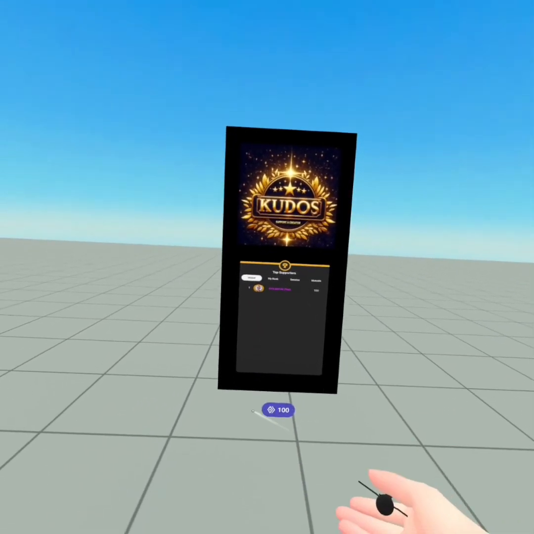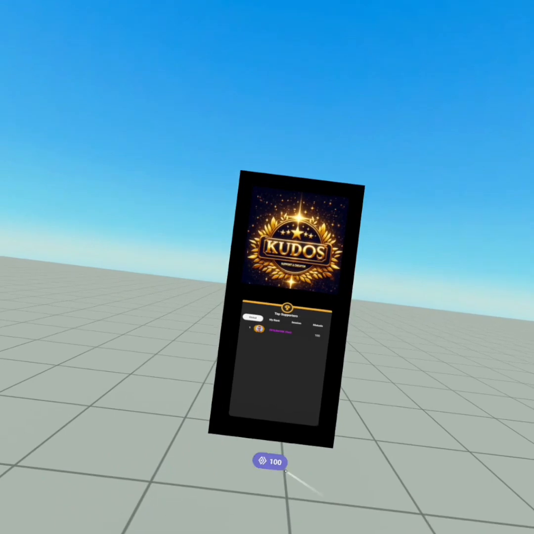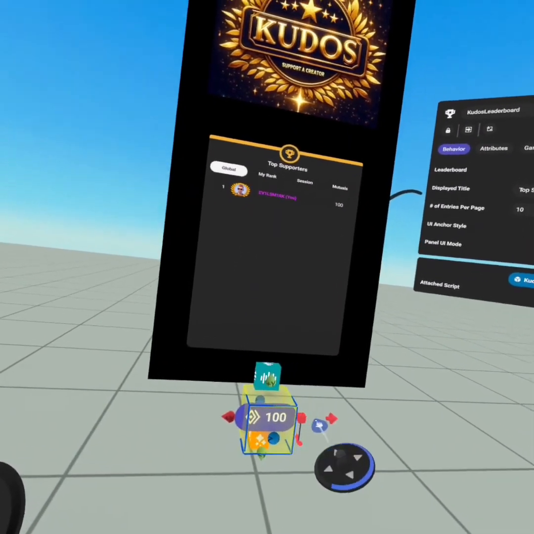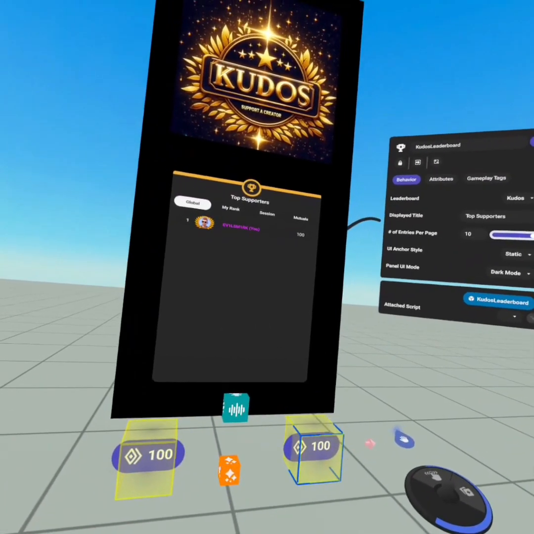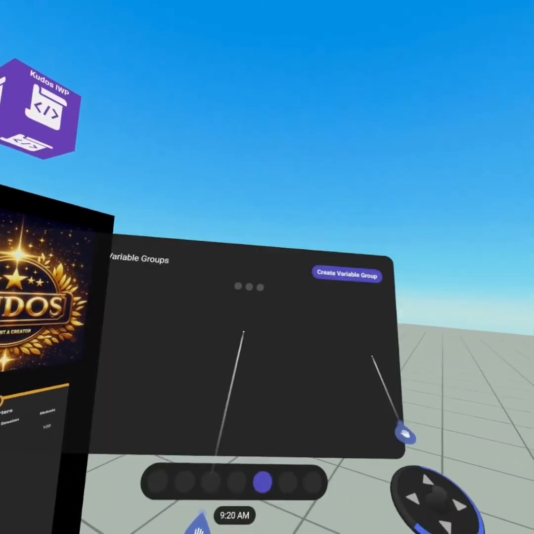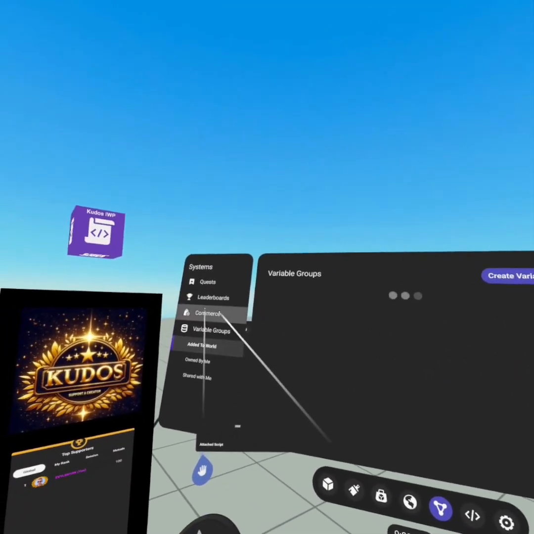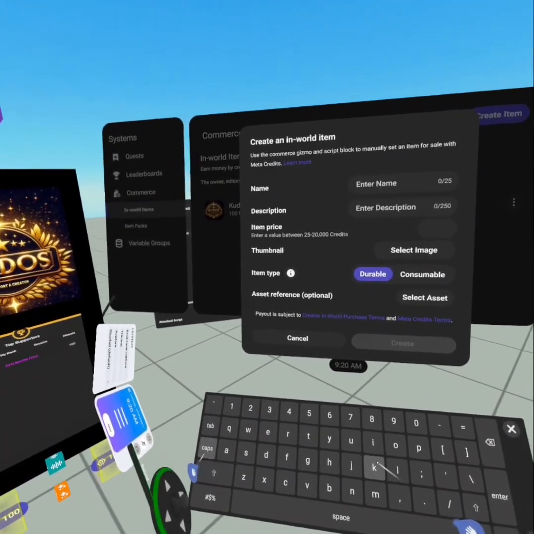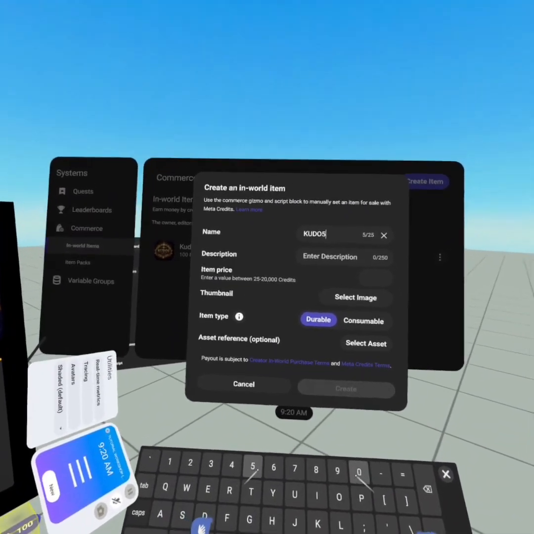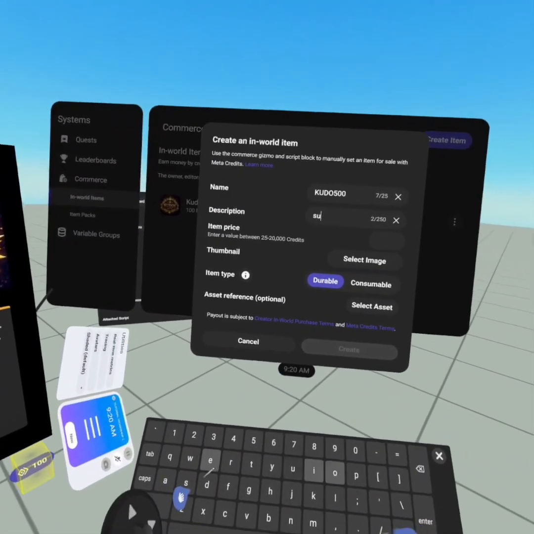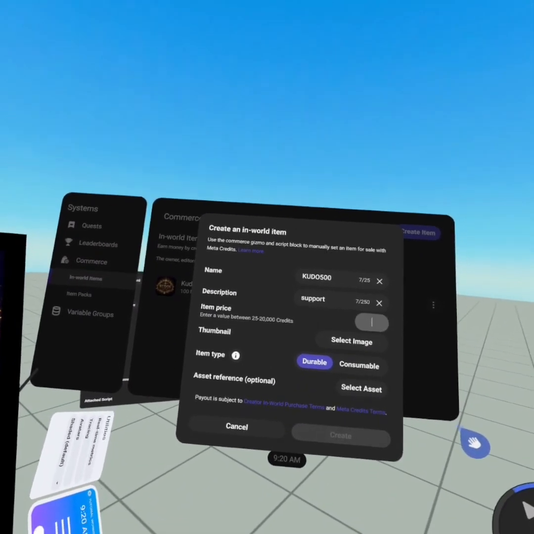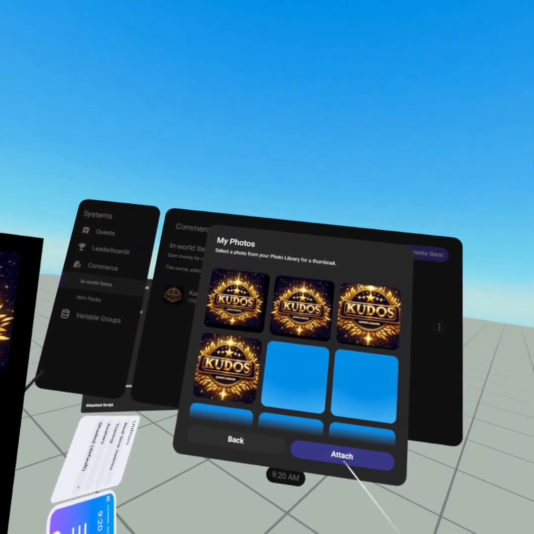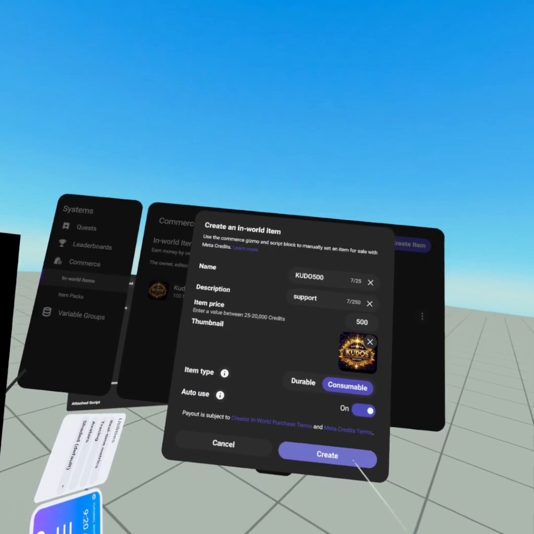So now, if you want to make more versions of this and have more than one button, all we have to do is come down here, grab this button, duplicate it, and then we can go back to commerce, and we're going to create another one. So we'll just call this Kudo 500, support, we'll label this as 500, choose our thumbnail, consumable, auto use on, create.